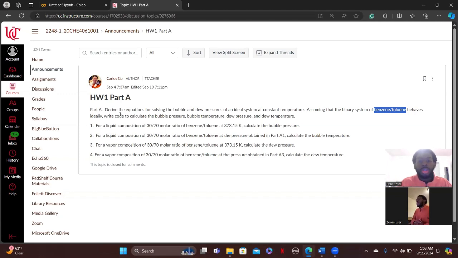Derive the equation for solving bubble and dew pressures in an ideal system at a constant temperature. Assuming the binary system is benzene and toluene, a binary mixture that behaves ideally, write code to calculate bubble pressure, bubble temperature, dew pressure, and dew temperature. Here, for 1, 2, 3, 4, it says liquid composition is a 30 to 70 mole ratio of benzene to toluene at a temperature of 373.15 Kelvin. Calculate bubble pressure, bubble temperature, dew pressure, dew temperature. So they all have the same temperature, and they all have the same molar ratio, and we know the chemical composition.